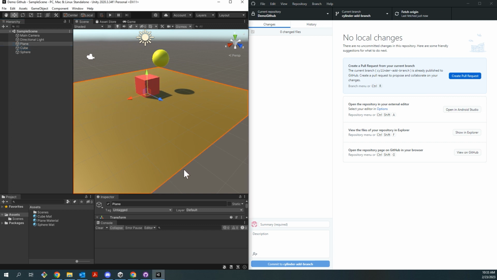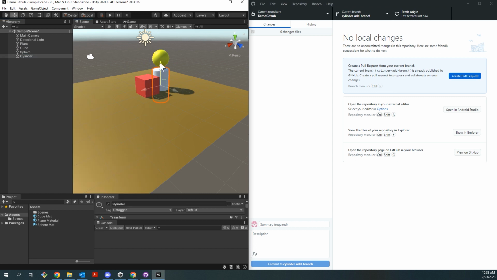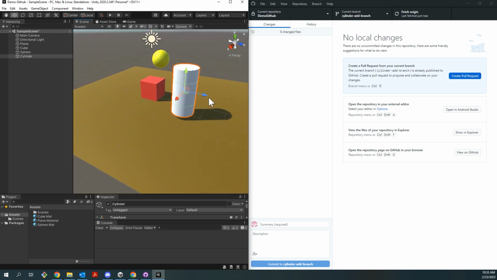Once you publish that branch, you are currently in, make sure your current branch is cylinder add branch, right? So you are in cylinder add branch. Now you go to Unity, and let's say you want to add a cylinder here. So you change the transform, you want your cylinder to be somewhere here, okay? And you look around and you're happy with that one. Yeah, so if you go to GitHub desktop, let's go to Unity, save it.